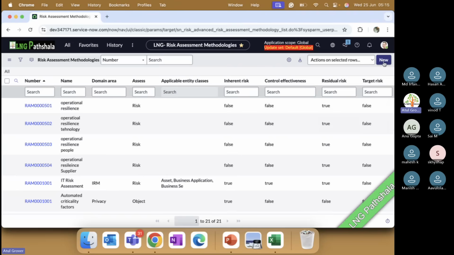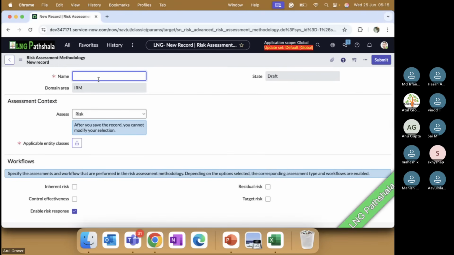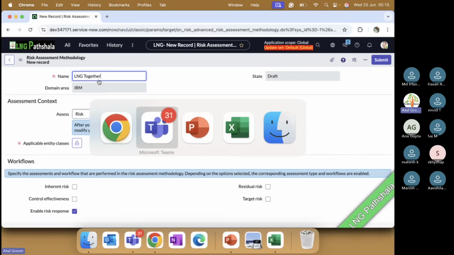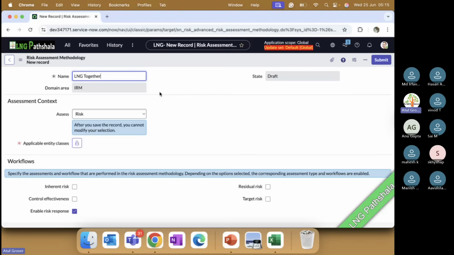Click on new. This is key here. I'm saying again. Now, if I go to this slide, this one. So we are on this one. We are setting up the context: on which parameter you want to do the assessment, on the risk or on the object.